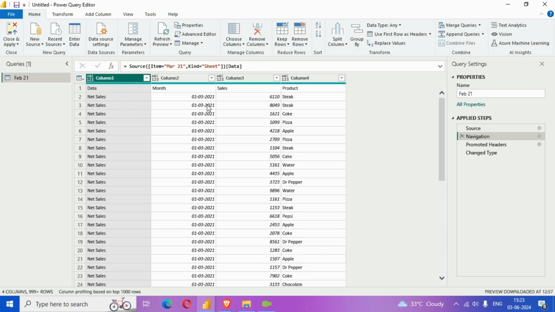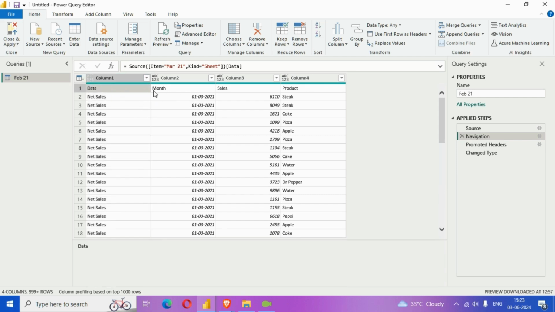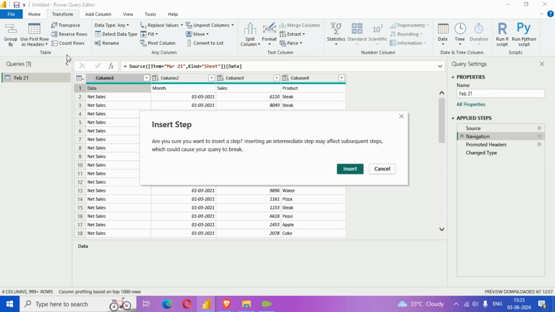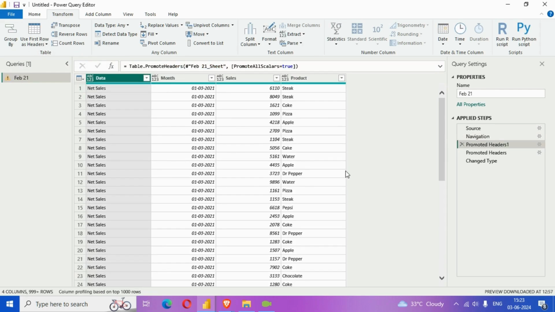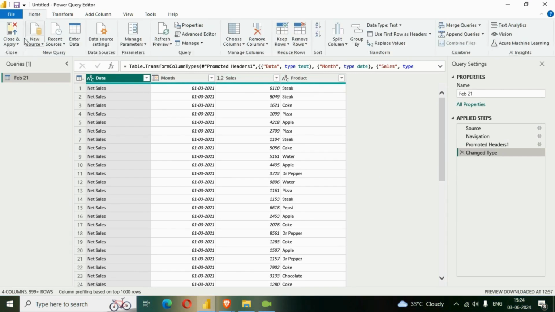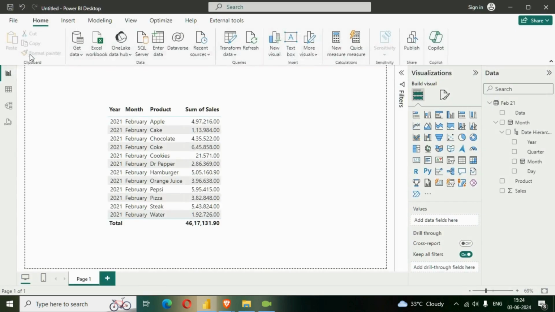Now you can see the data has appeared here, but we need to make the first row the headers. Let's go to this transform option and use the first row as header. Let's click on insert here, and you can see we have data, month, sales, and product. And this step under it we don't want, so let's delete this step. Now you can see data, month, sales, and product. So let's quickly close and apply this.